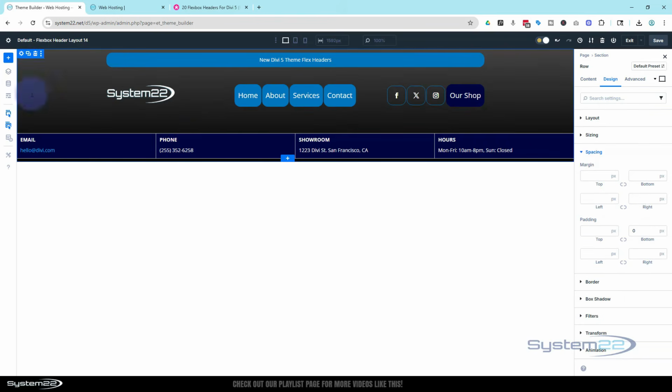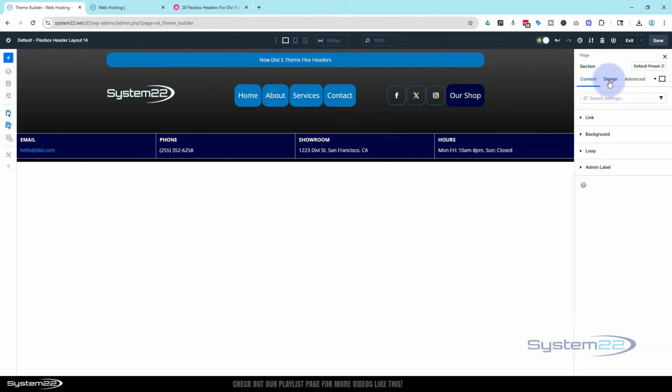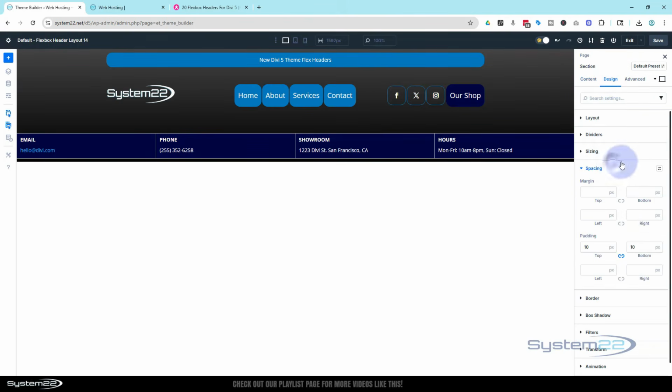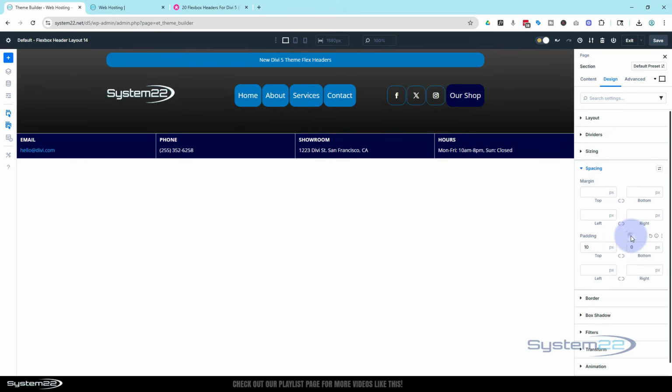Still a little bit left. That's going to be in our section. If we go into the blue tab section there, design, spacing. Yeah, we've got 10 on the bottom. Let's uncheck the chain so we can have individuals on each side. Put a 0 in there. Still got the padding on the top there, the 10.